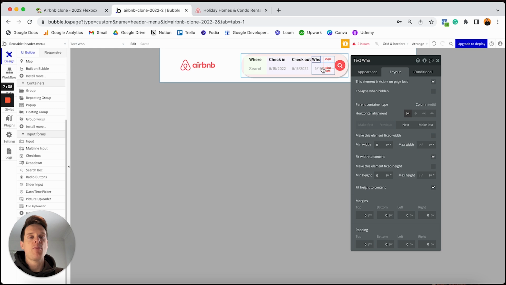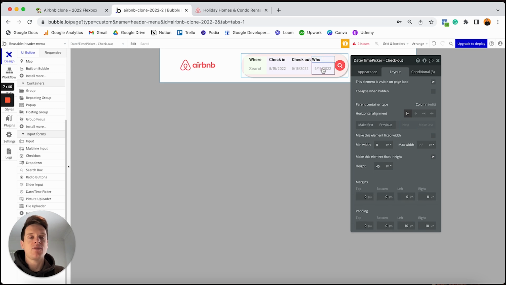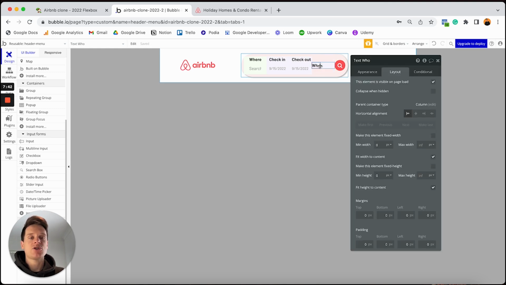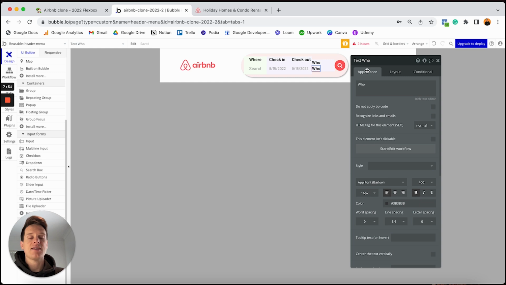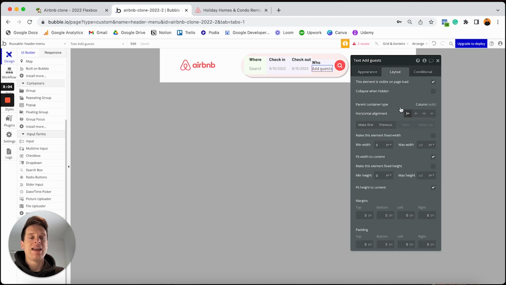However, with this purple group, I'm going to select the input field and delete this. I'm going to then click on our text and I'm going to make a copy of this. So I'm going to have two text elements on top of each other in this group. And for this text, I'll have this display the words add guests, except I won't want this text to be bold. And I'm going to jump to my layout tab and just add in 10 pixels of margin at the top, so that way they are slightly separated.